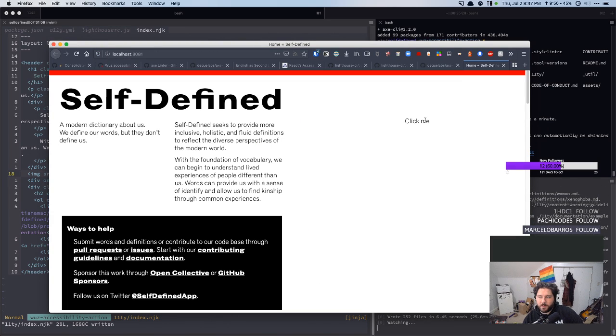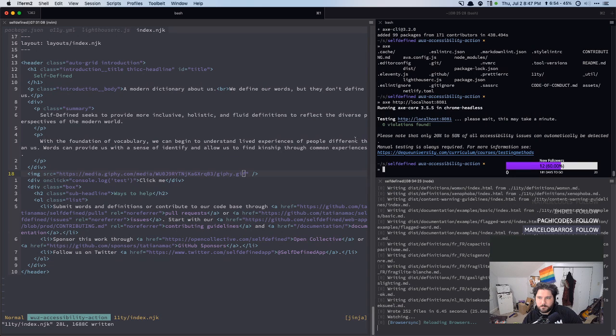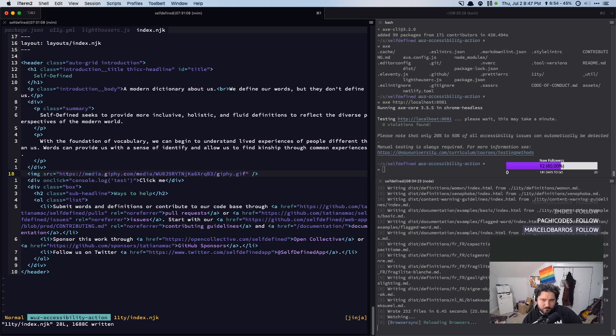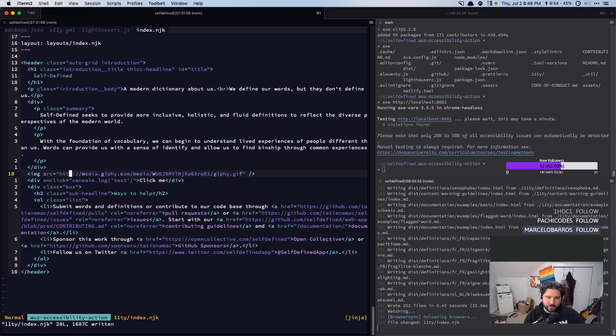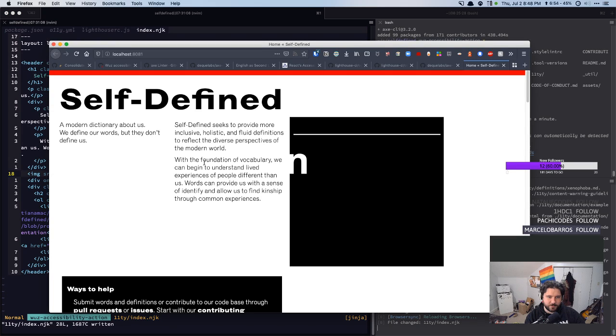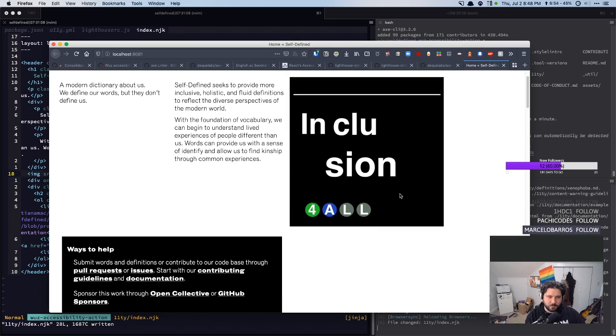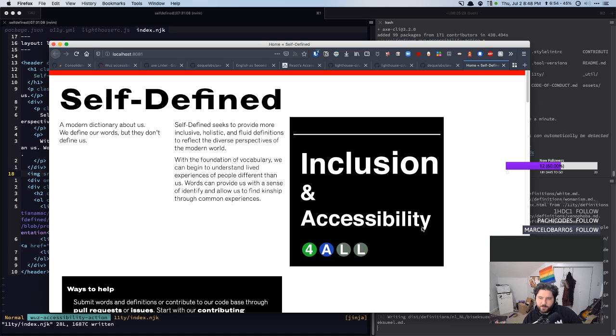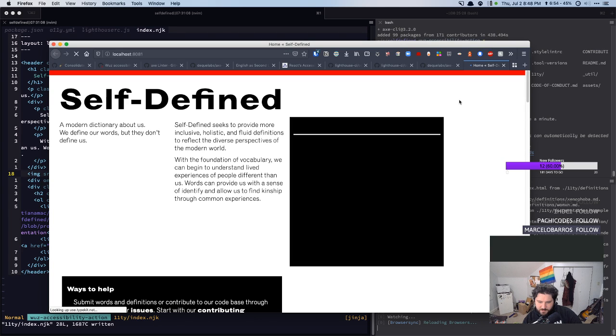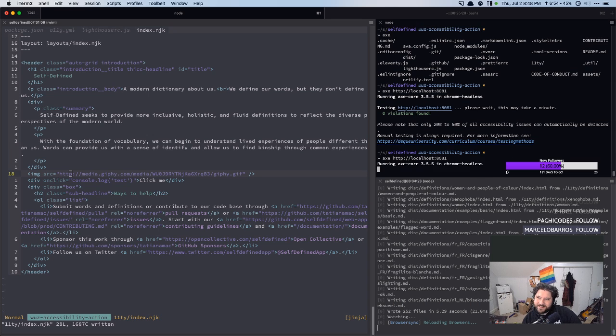There's our click me. Oh no, where's our image? Might be because it's HTTPS trying to load through HTTP. Oh, I've lost my cursor too. What is going on? There we go. Yeah, there we go. Inclusion for all. It's New York subways. Neat. All right, now let's run that and see what happens.